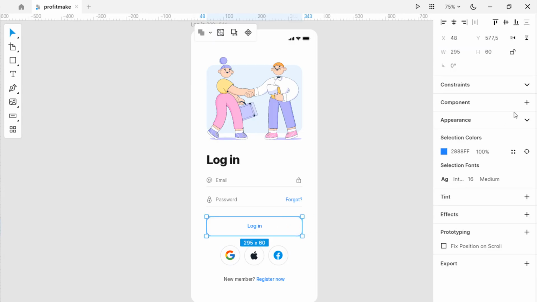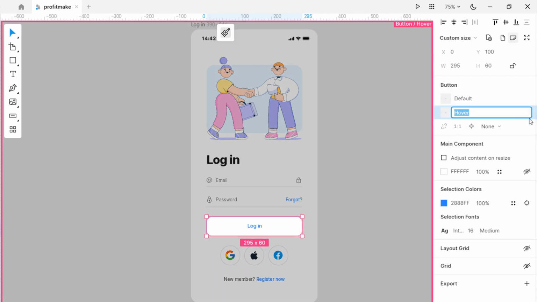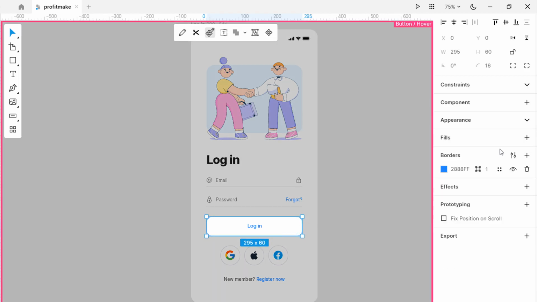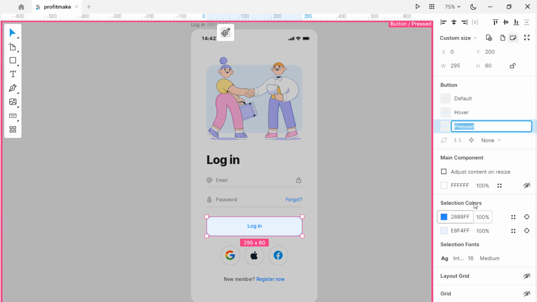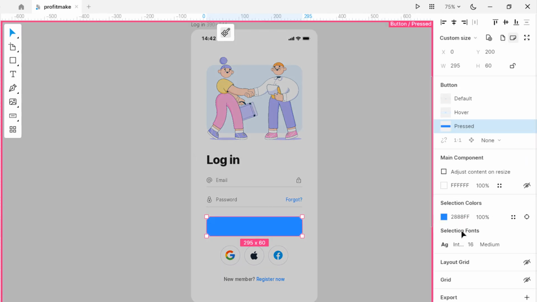No more messing around with the branchy trees of component states. Now, they're all at a click distance, as well as new ones.